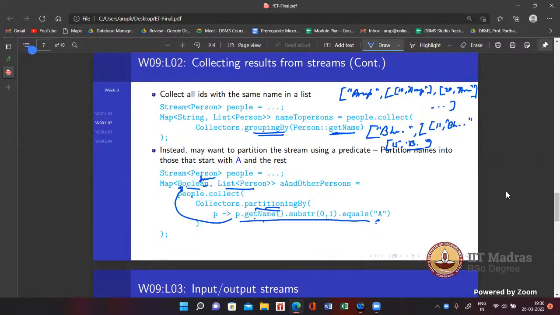Again, I'll tell you what the predicate is. Here the predicate says the first character of the name string has to be a capital A. So this predicate will return true if the particular name has a capital A as its first character. So against true, you'll have all the person objects whose name's first character is a capital A, and there will be a false which will have a list of persons whose name starts with any other character than the capital A.